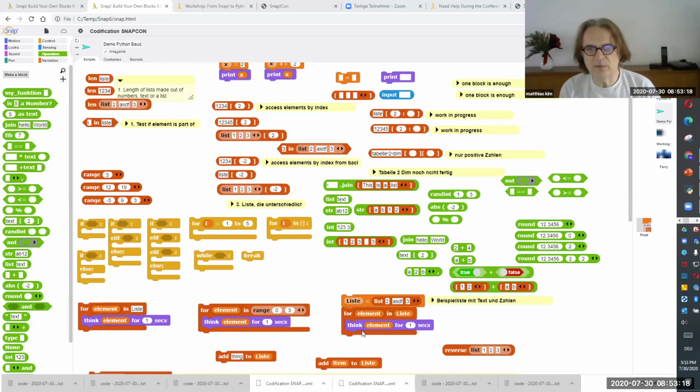Somebody wrote in the chat that it's similar to what Microsoft is doing with MakeCode, which I haven't seen. I've seen something from Apple with Swift or something where you have blocks on one side and text on the other side. I guess it is something similar, but I don't really know MakeCode.